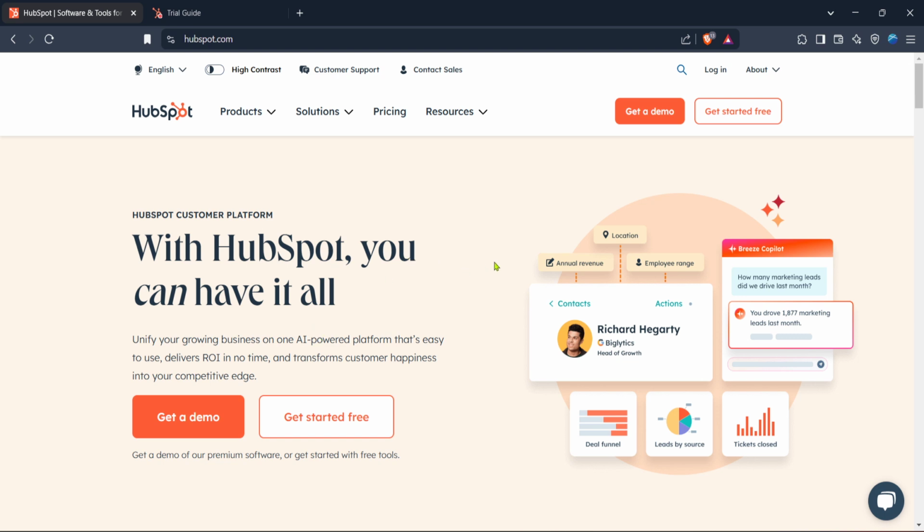Let's get started. First, you'll want to open up your web browser and go to the HubSpot website. HubSpot is a comprehensive set of tools for your business, so it's essential to make sure you're on the official site to avoid any confusion or security risks. Once you're on the home page, take a look at the top right corner of the screen where you'll see the option to log in. Click on Login to proceed.